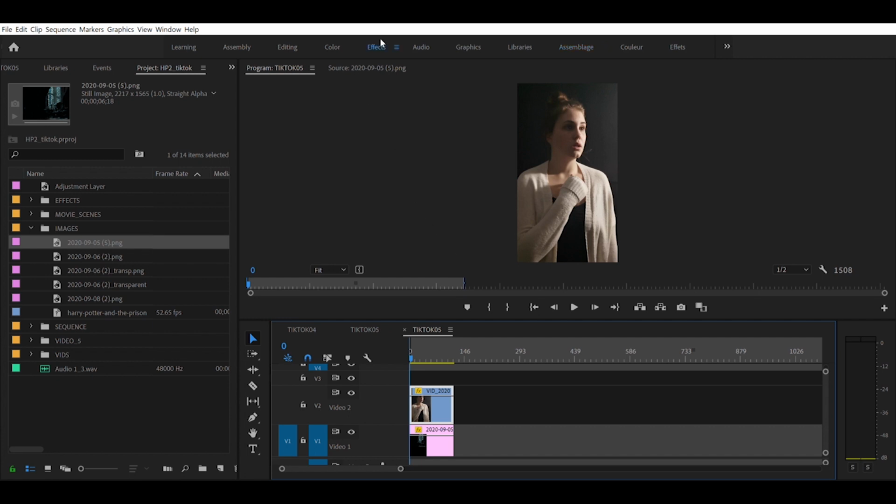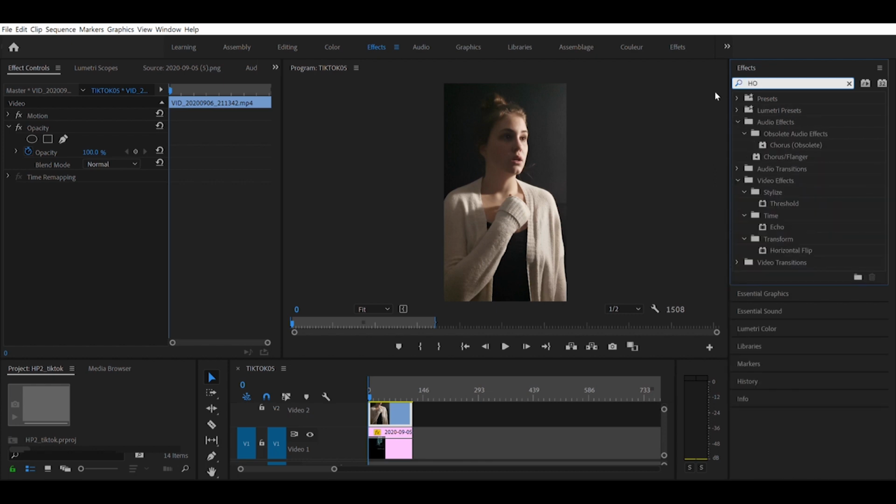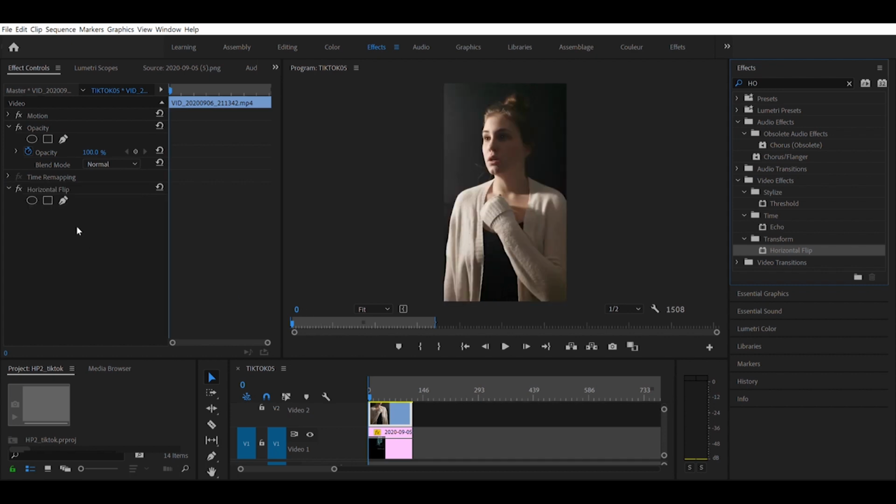I'm gonna go in effects. The first thing I'm noticing is I'm not facing the right way. I'm supposed to be facing the other way. In the search bar, you can search for horizontal flip. It's here in transform. Just click on that and drag it here.